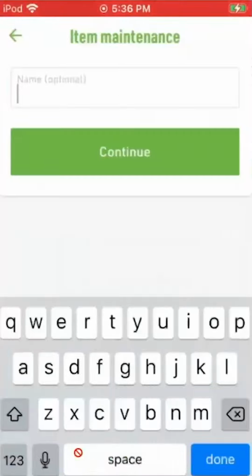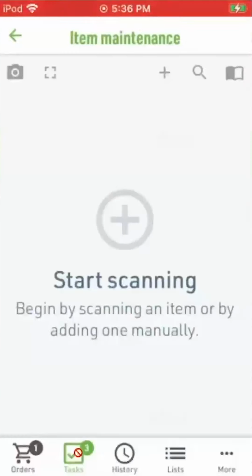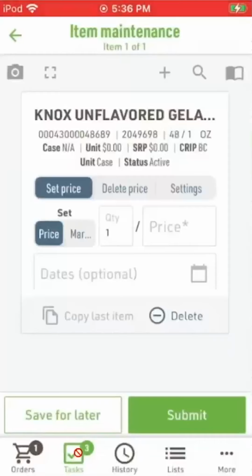I'm going to skip over the batch name, just hit continue to default it to something like item maintenance. I'm going to scan an item. This is some Knox unflavored gelatin. This may be an item that our grocery department sells, but I want this item to show up on a general merchandise invoice. I maybe have this item over in the general merchandise part of my store.